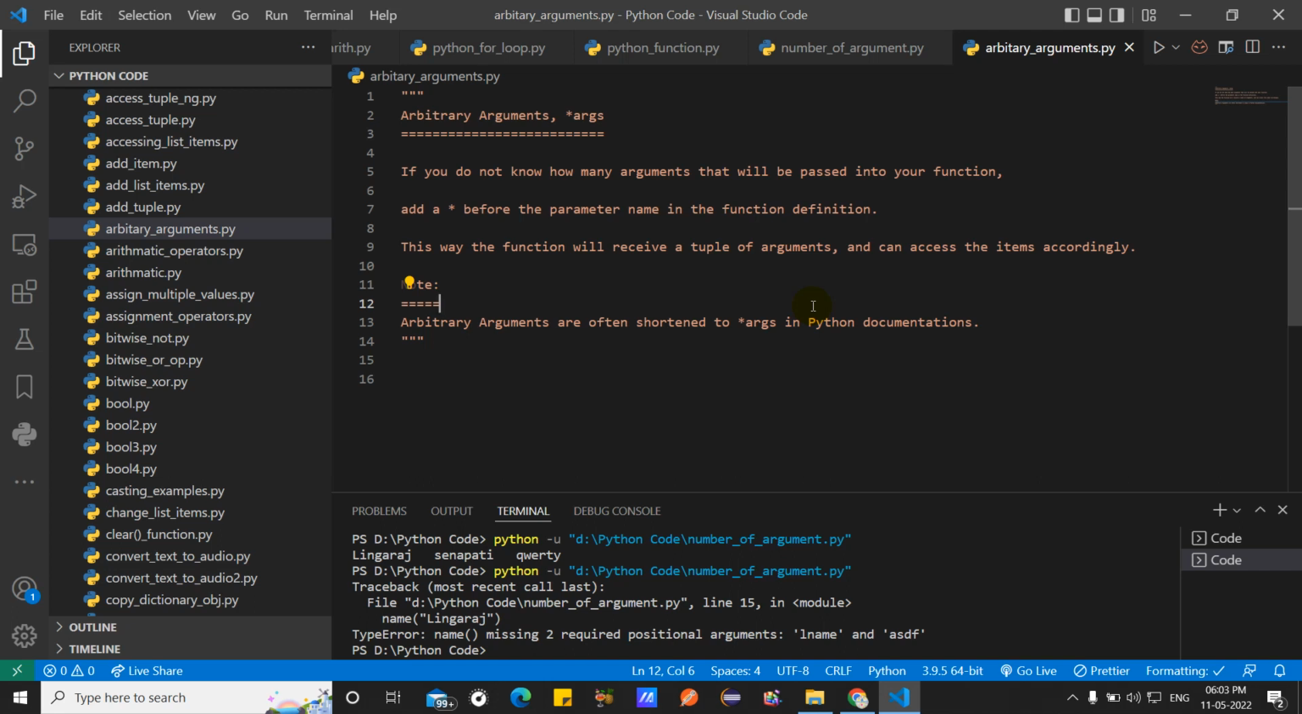So here I am going to show how we can handle a variable number of arguments. If there are more than 1, 2, 3 arguments, how can you handle this with the help of the arbitrary argument? The arbitrary argument is based on *args. First of all, let's go through the points. If you do not know how many arguments will be passed into your function, then add a star before the parameter name in the function definition. This way the function will receive a tuple of arguments and can access the items accordingly.